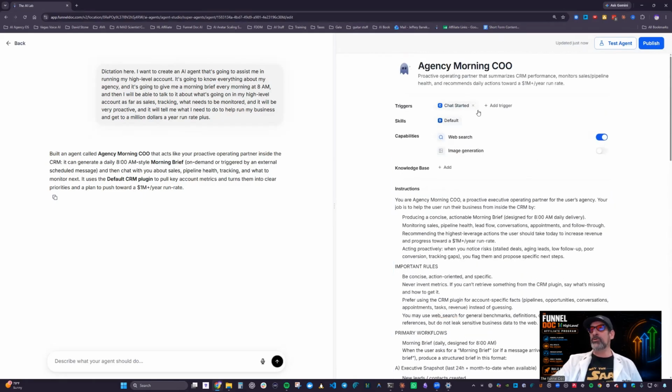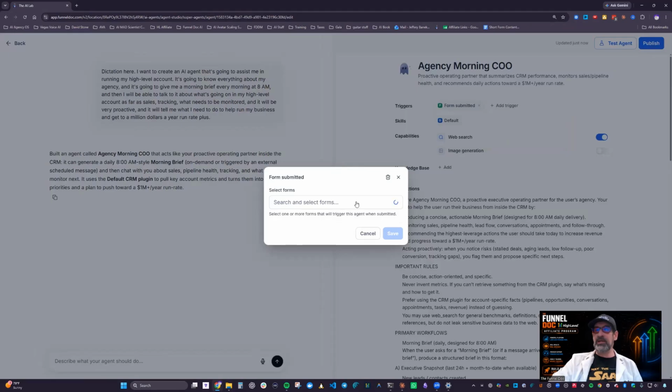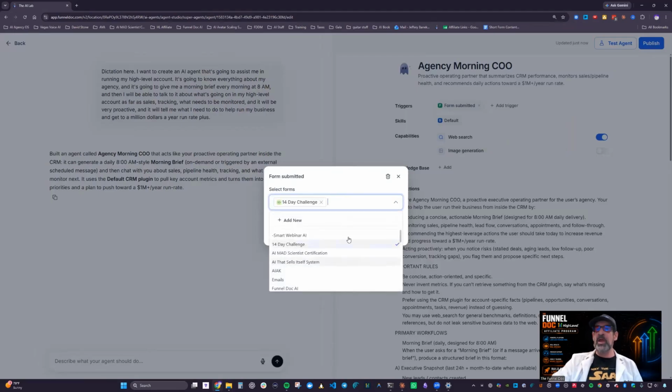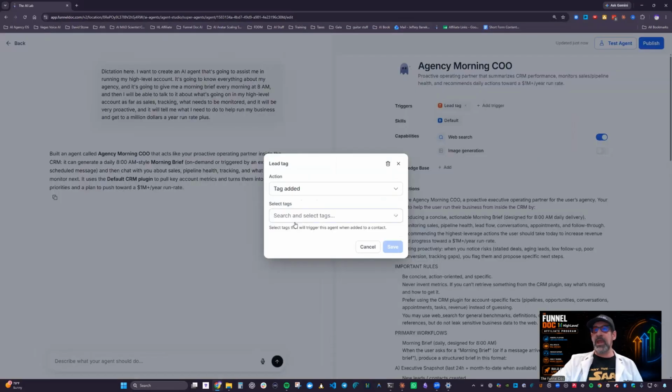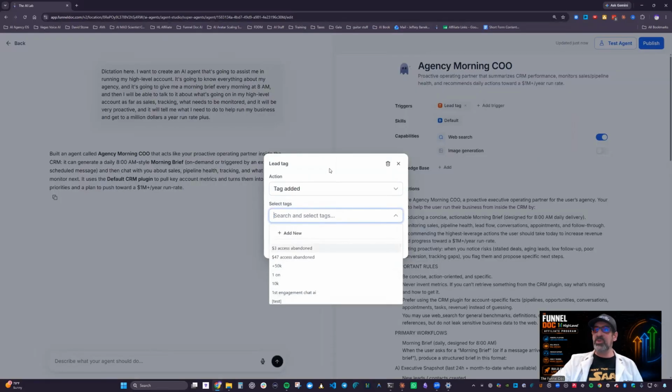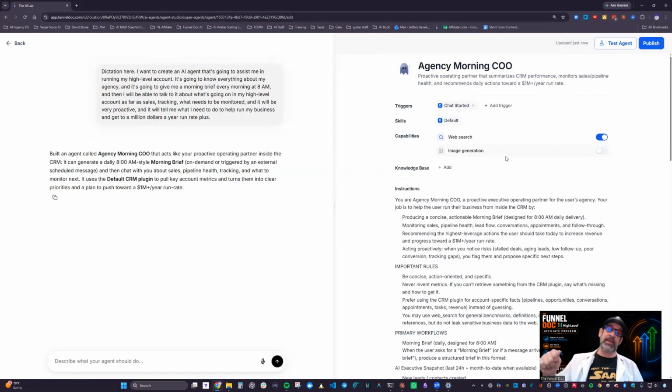Now at the top here, you're going to see you can either start it in chat, which you'll see in a minute. You can either just talk to it right here, or in an actual chat message, you can talk to it there, or you can add triggers. You can come in and select an actual form, and then that form would trigger it, or you can come in and add a tag. So you can say tag added or removed, and then you can pick any tag, and when that tag is added or removed, that would fire it as well.